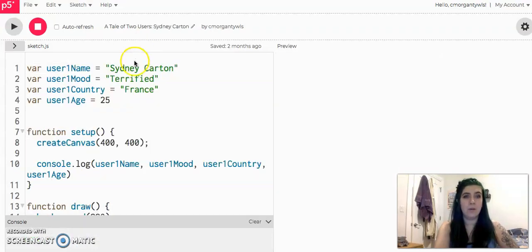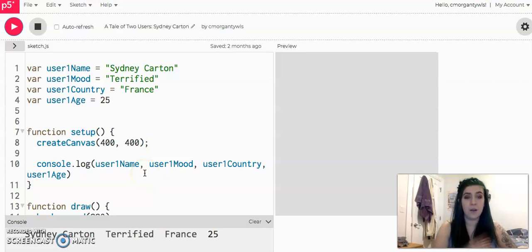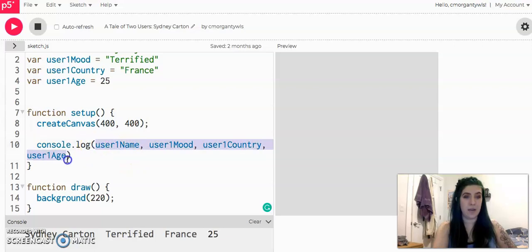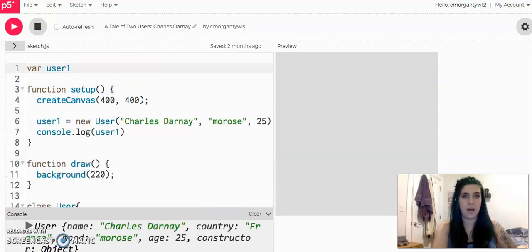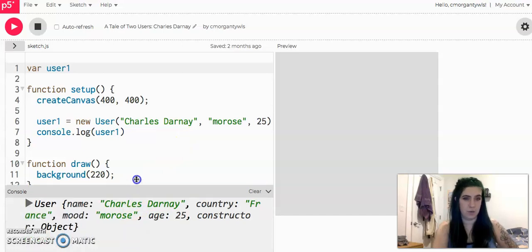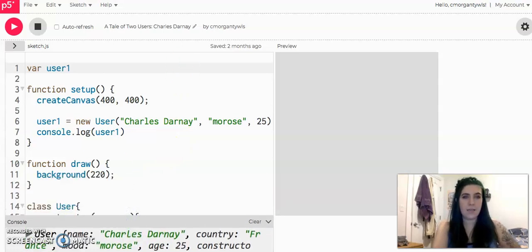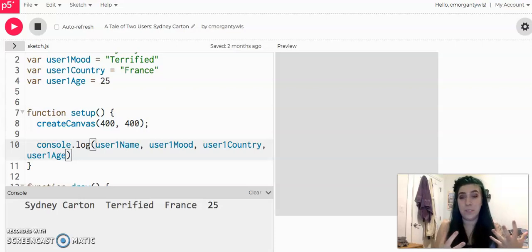And now, if we go over to Sydney Carton, we see that for Sydney Carton to make this, he had to declare 4 variables. He had to make user1 name, user1 mood, user1 country, user1 age, and then to console log that, he had to write everything out, and it does print in the console. It shows up. He is terrified. He's in France. He's 25. Whereas Charles Darnay is just morose in France, hanging out. And even though we don't know how to build these classes yet, I think we can probably see where this was going if you had to make another user.